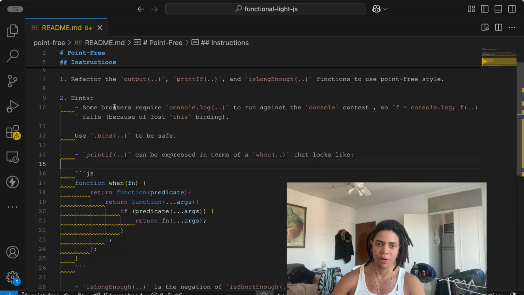There's some couple hints. Some browsers require console log to run against the console log context. So if f is a console log, the f fails because of the loss of this binding. So again, this is part of how the host environment of JavaScript actually provides this set of API, because at the end of the day, console log is not from JavaScript. It's provided by the host environment, whether it's the browser or the server, in the case of Node. And that's why we need to use bind to be safe.